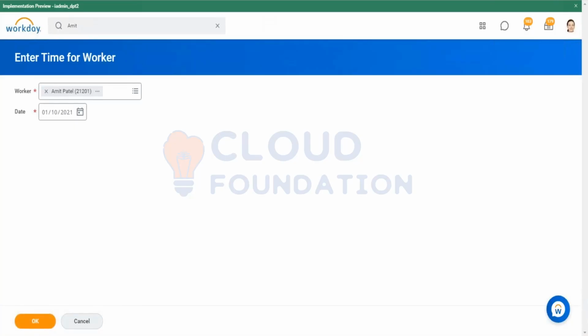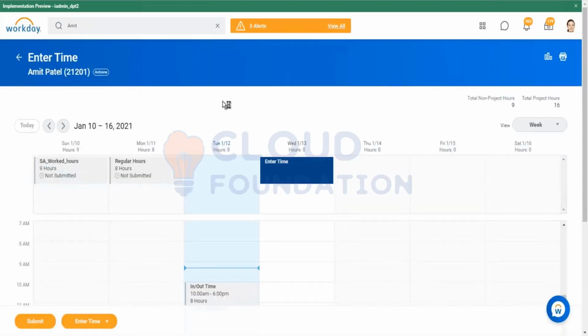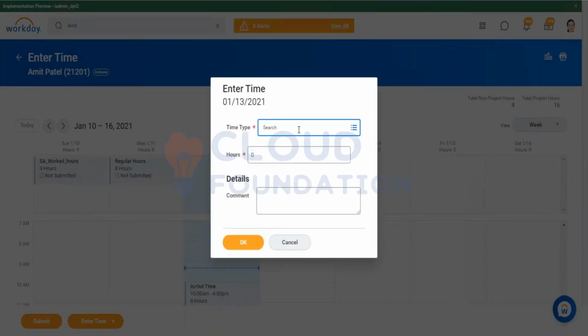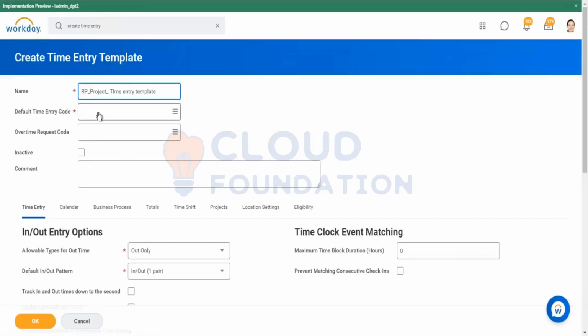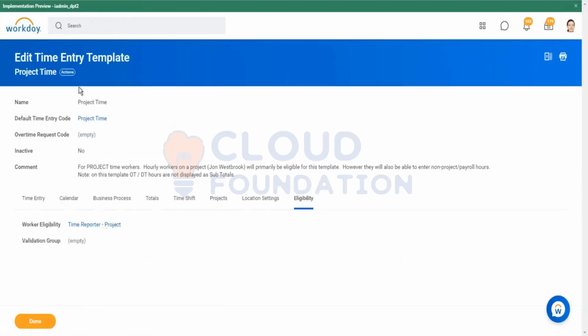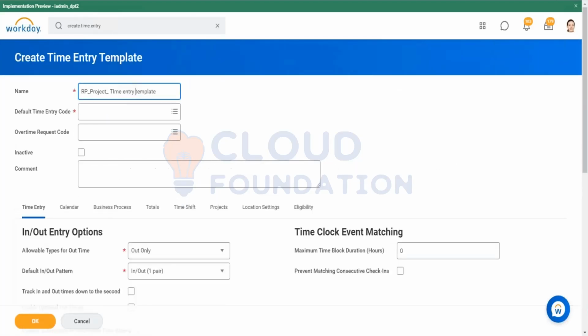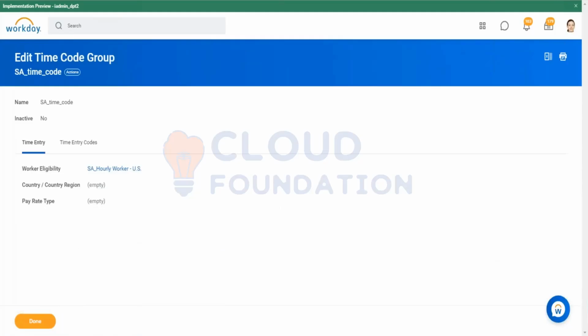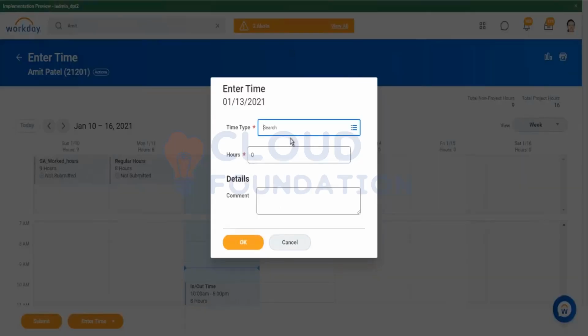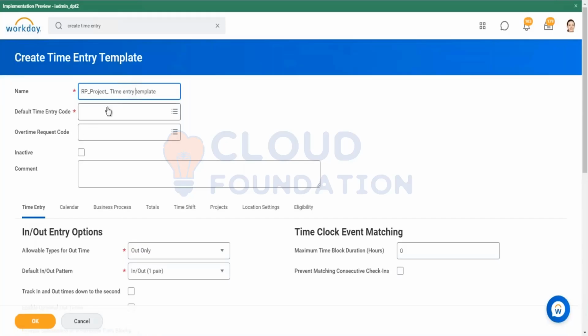The moment you enter the time over here, you see nothing coming over here. In order to make something default over here, we add the default time entry code section. In the previous case it was project time, so there must be a number of projects coming over here, which is the reason it was not defaulting anything. So let's make it a default time entry.